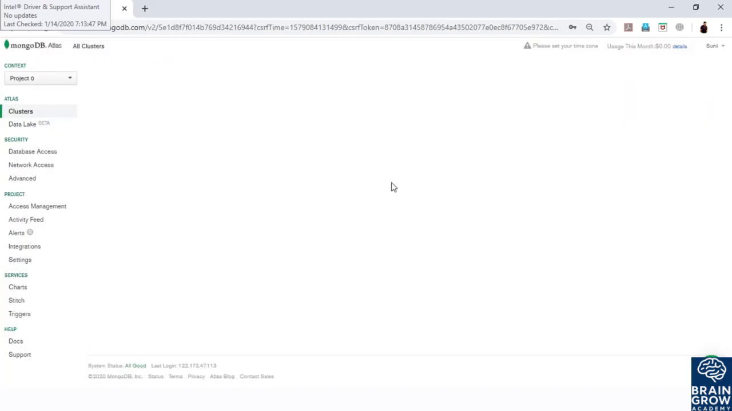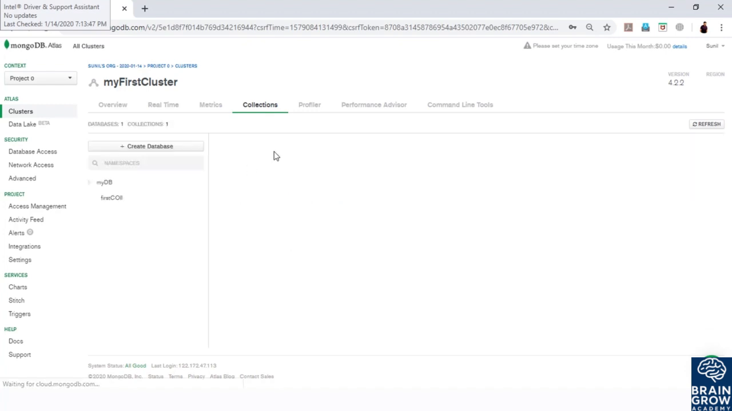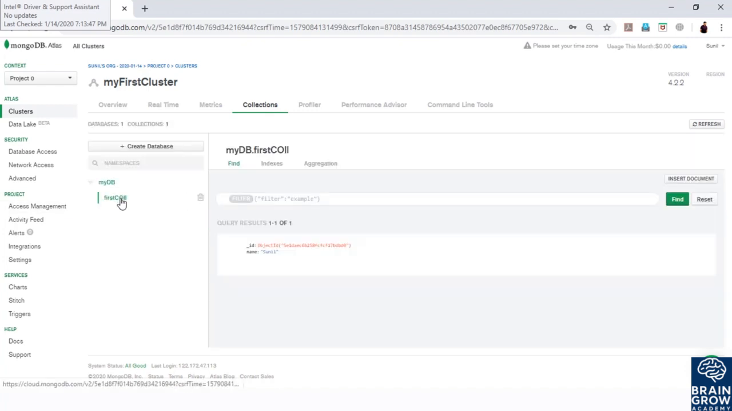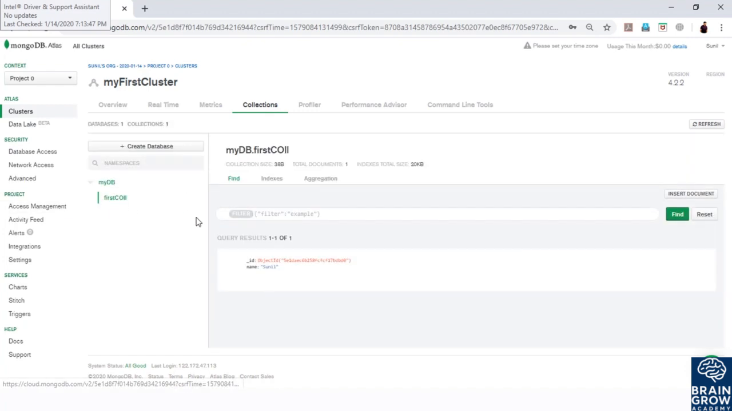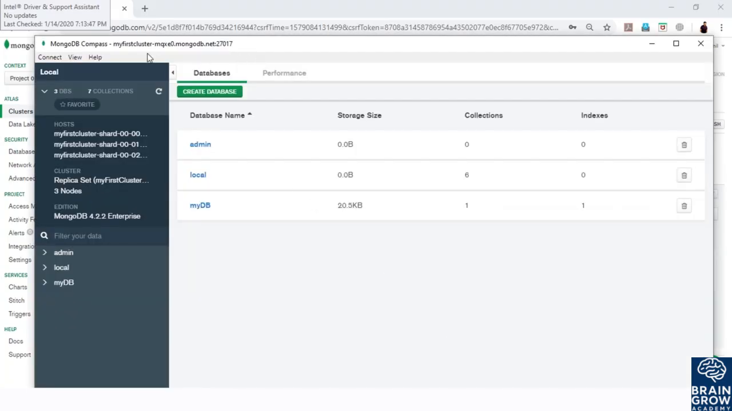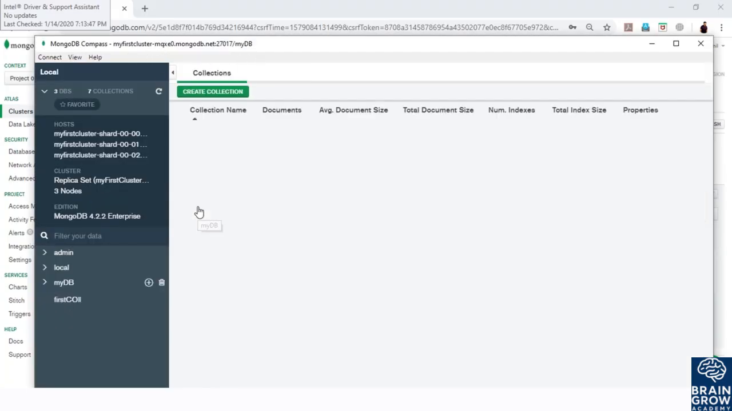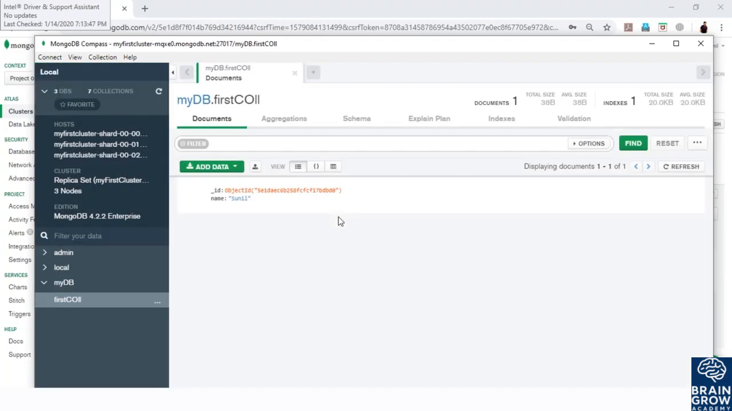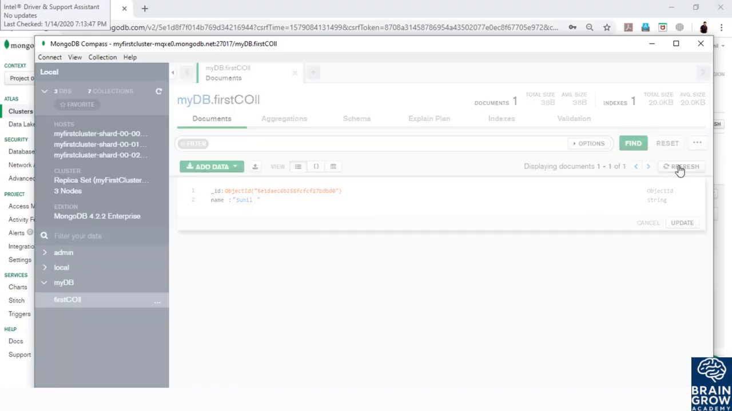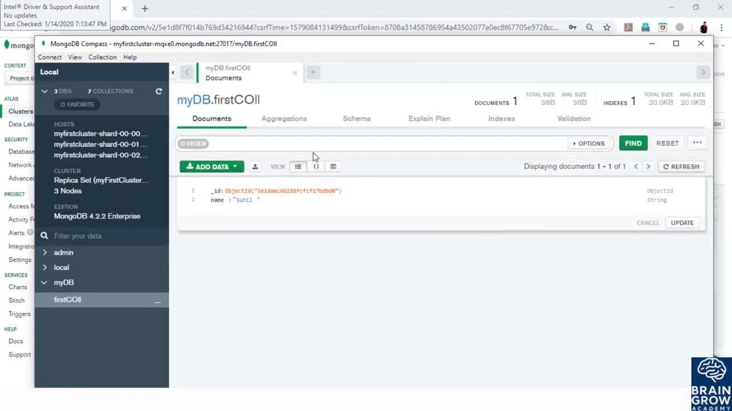So when you click on collections, see here the MyDB, and the first call is the collection that we have created, and name Sunil is the document that we have inserted. Let's check in the MongoDB Compass. Click on MyDB and see here the collection is first call. When you click on that, you will see the data, what data we have. See here, name Sunil. So this is the data we have, and here if you refresh it, it will load the latest one.